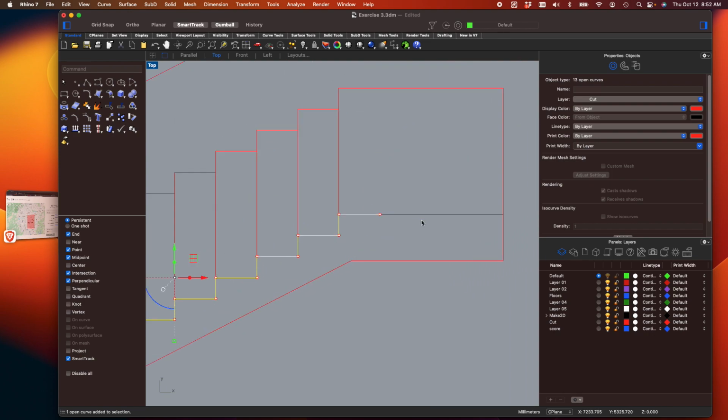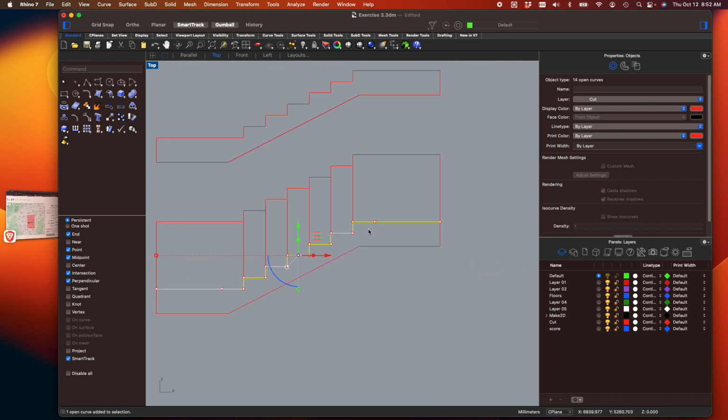Maybe we'll send this one to the laser cutter. Do we have time? It's almost 9 o'clock. I think we still have time.